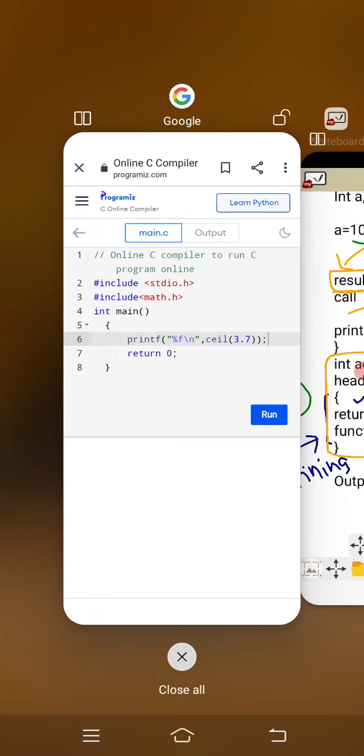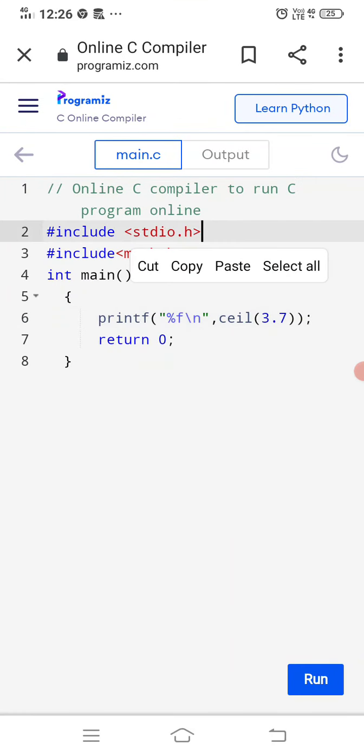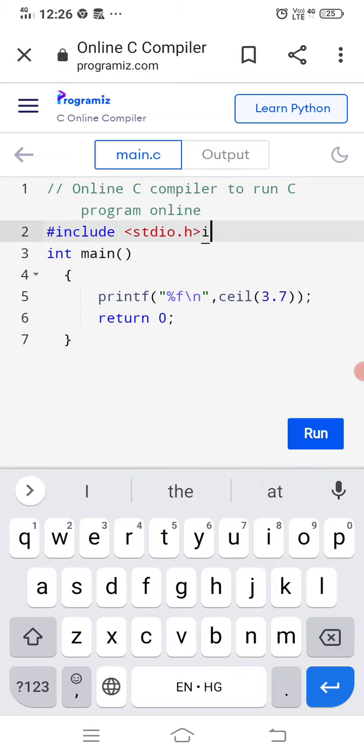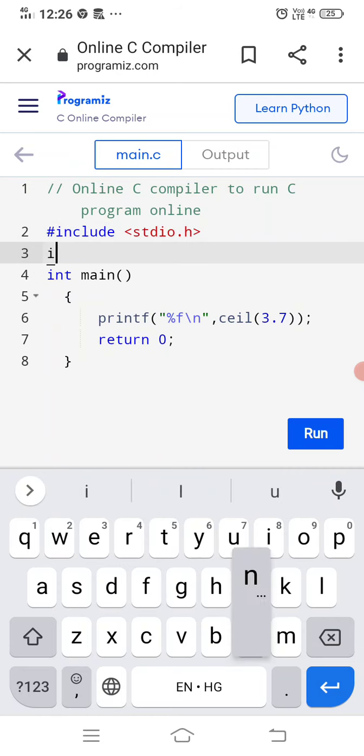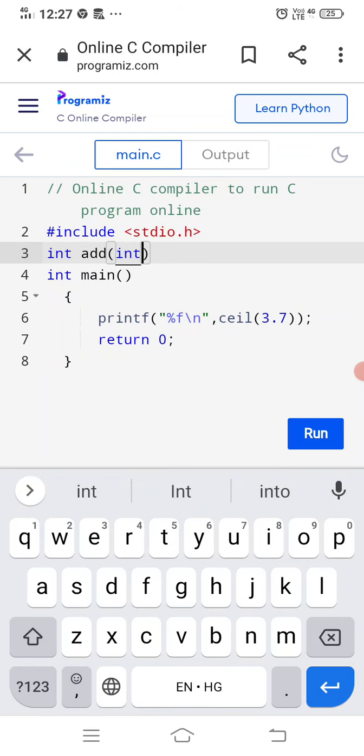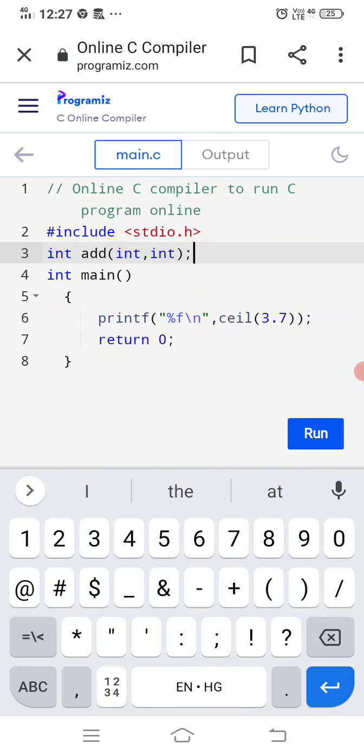So let us execute this program practically. There is no need of math.h for the user defined function, but we are going to define a function. The name of the function is add function, so I am declaring that function. This add function is going to send two integer values to the function in the function call. So int is the return type, and these two values are going to be sent. This is called the function prototype.